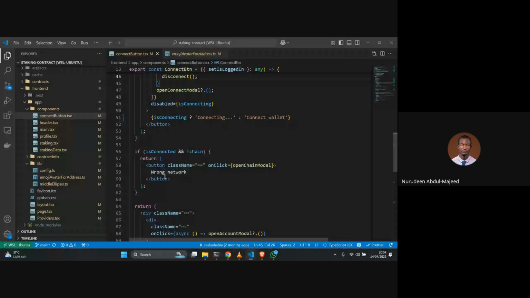And then we also have another if statement here that checks whether it is connected. If we are connected and we are not on the right chain, then it should return wrong network.